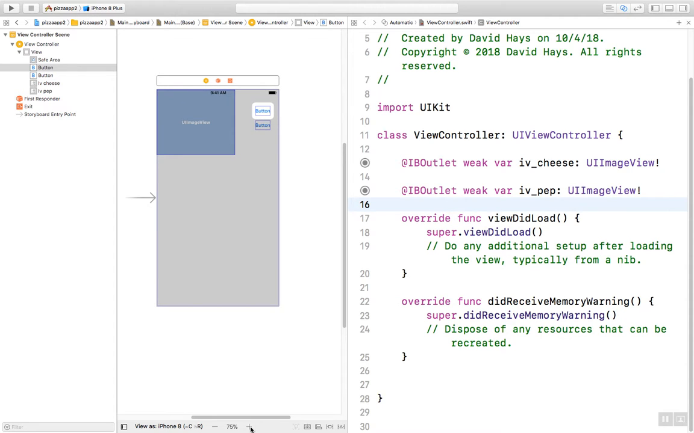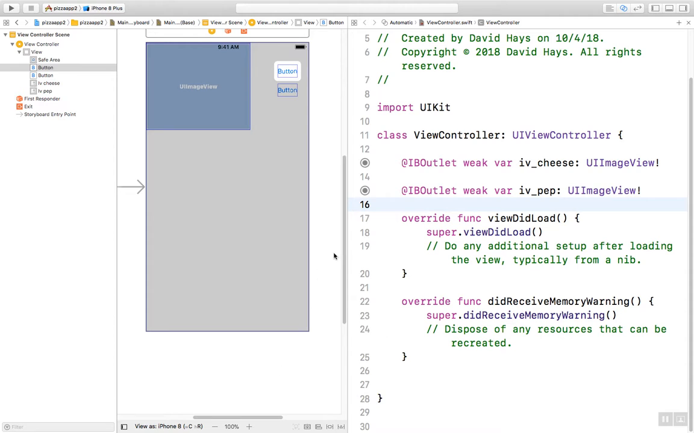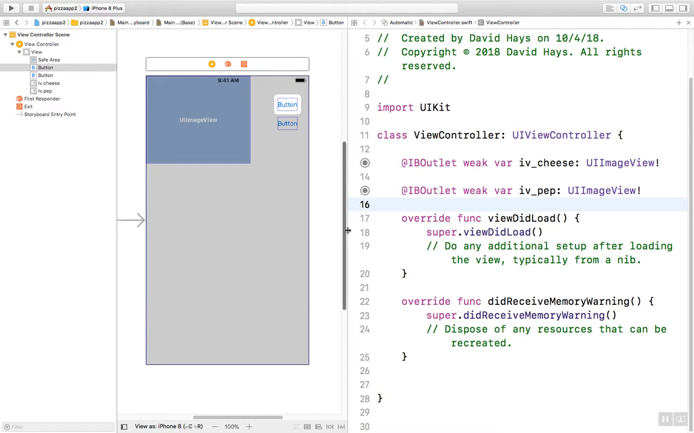So we don't need to add the image manually except for the cheese one, right? It just automatically assumes. Right. There we go. So cheese. This one I'll call pepperoni.